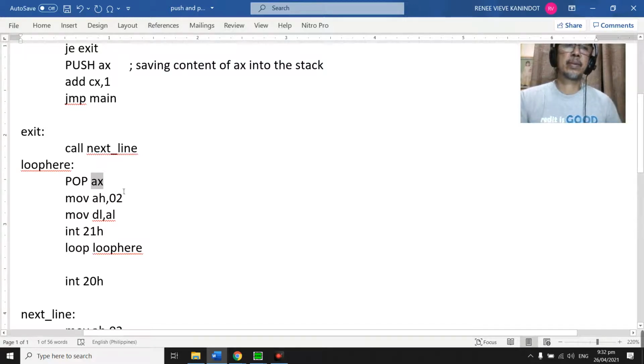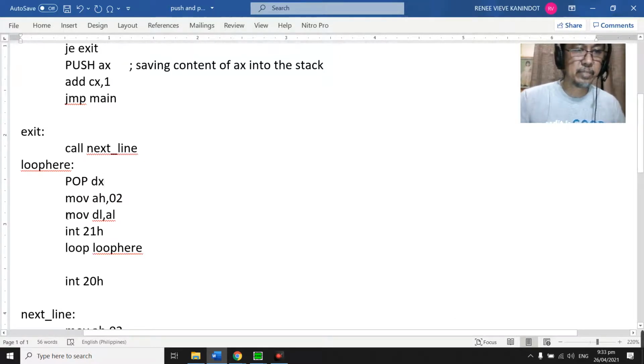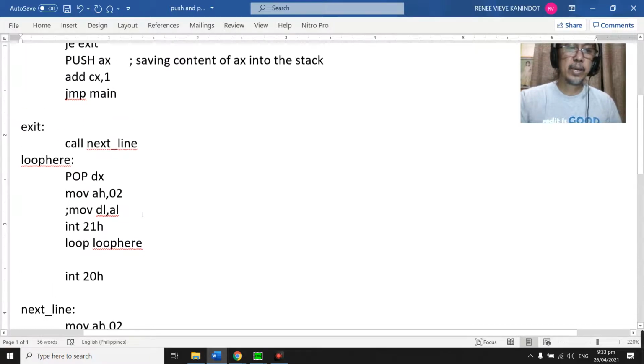And then I display it. Actually, there's a shortcut here. Instead of popping it and placing it in AX, I just pop DX, so that I can already remove this part. So I pop DX, and then I would like to display the character which is contained in DX, interrupt 21, then loop here.